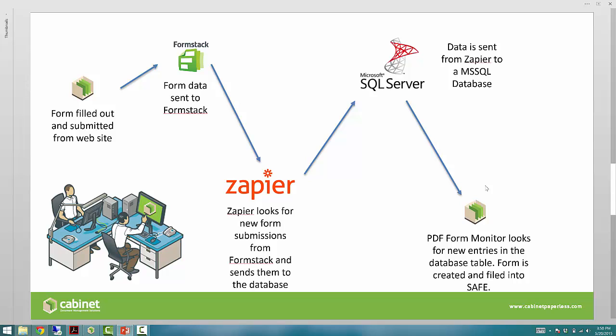And then from there, there's another tool called Zapier. What Zapier does is it connects to a lot of these different form packages, and it can monitor them. So Zapier monitors FormStack, and anytime it sees a new submission, it takes that data from FormStack and sends it to wherever I tell it to. In this case, I'm having it sent to a SQL database, which is the same kind of database that SAFE uses.